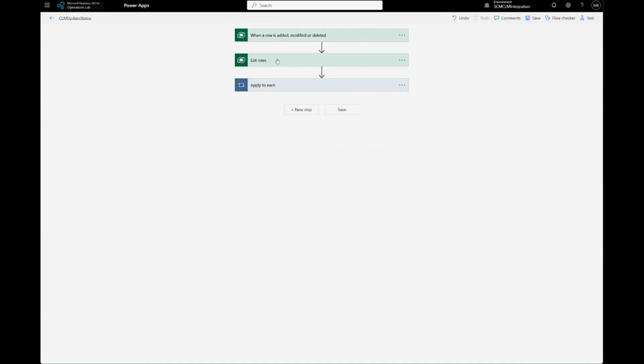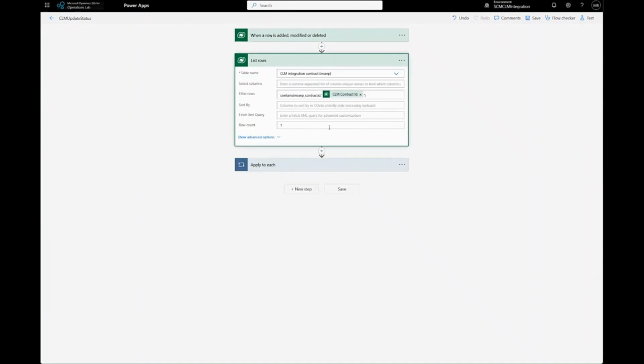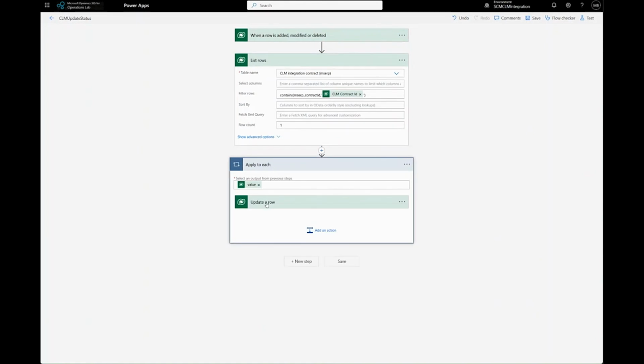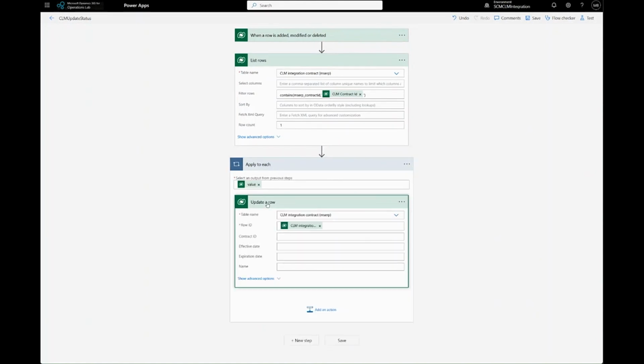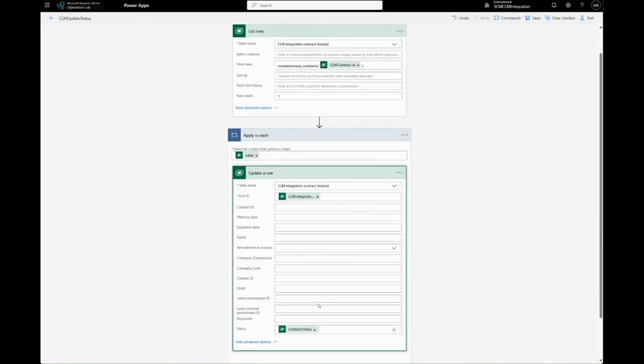Here, again, I take a little shortcut. I will also use a virtual entity, so it's a little bit easier. And I think this is the best way to achieve this goal. Based on my virtual entity, I will just update the status.